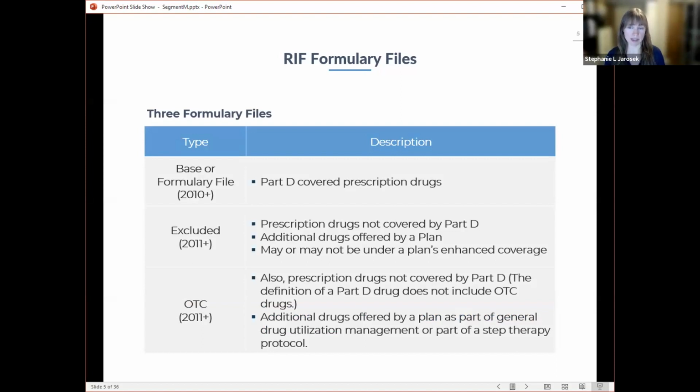And there are three different types of files, as I mentioned. There's the base or the formulary file. This is what the plan covers, and they're all Part D covered prescription drugs. There are also excluded formularies, and that's in a separate file. And these would be prescription drugs that are not covered by Part D, but the plan might cover them. They may or may not be offered under a plan's enhanced coverage. So you get information on that from the excluded drugs file.